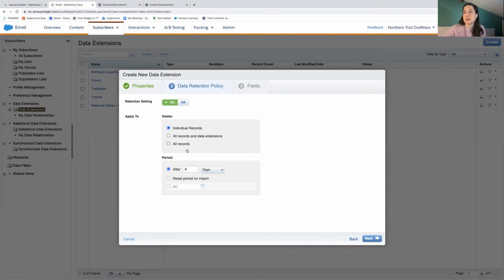So what this is going to do is if we say our data retention policy is only 6 days, and we put a record in today and tomorrow, when we get to day 6, the one that we put in today is going to be gone. And then the next day, the one that we put in the next day will be gone, and so on and so forth. It's going to be looking at them on a rolling basis as individual records.